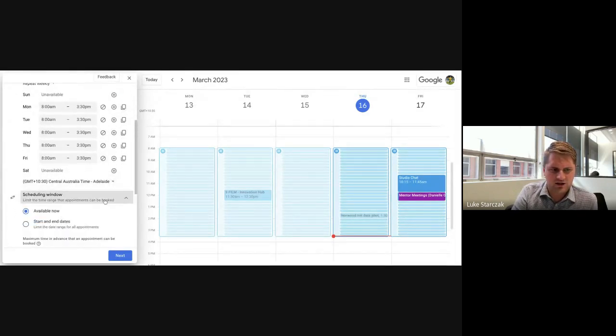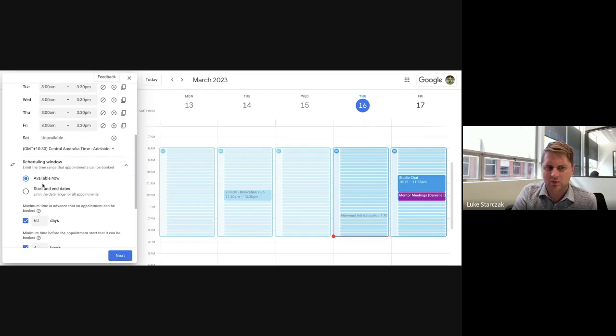You can edit your scheduling window. So I want it available now or start and end. Just for some of you who might be coming up to parent-teacher interview time, start and end dates could be extremely useful for this, which is how we're looking at using it, to actually schedule those through here. And I'll show you why in a sec.